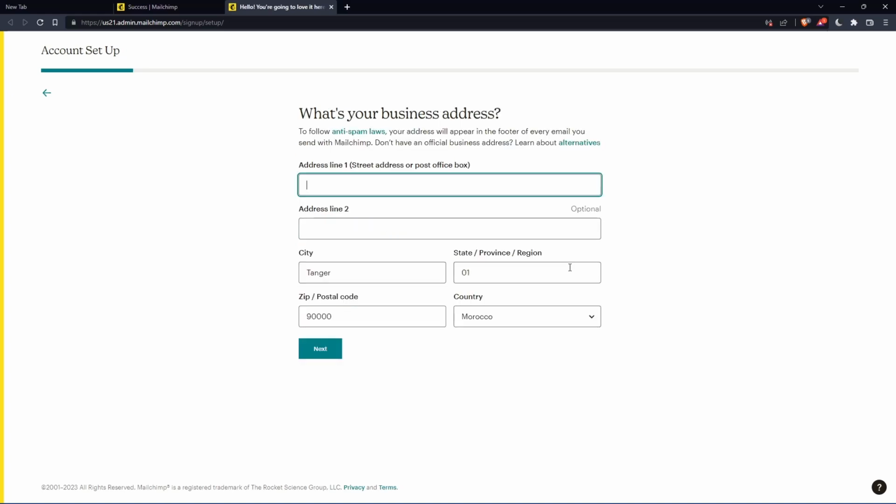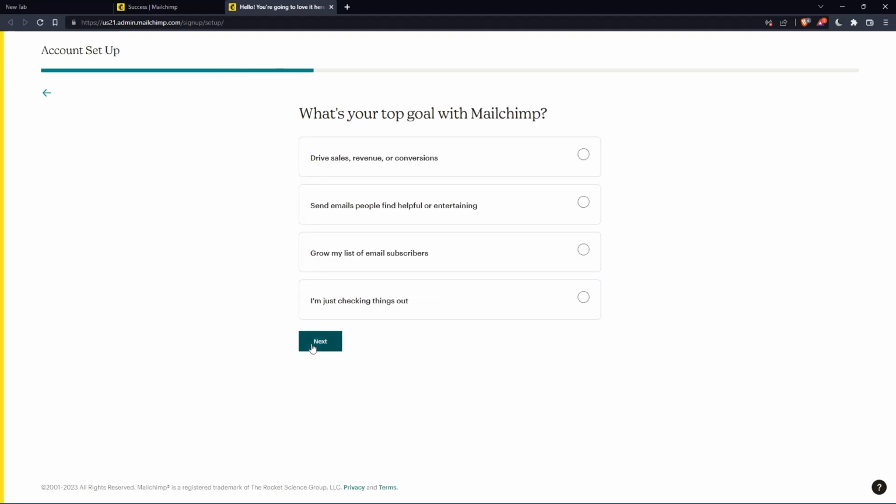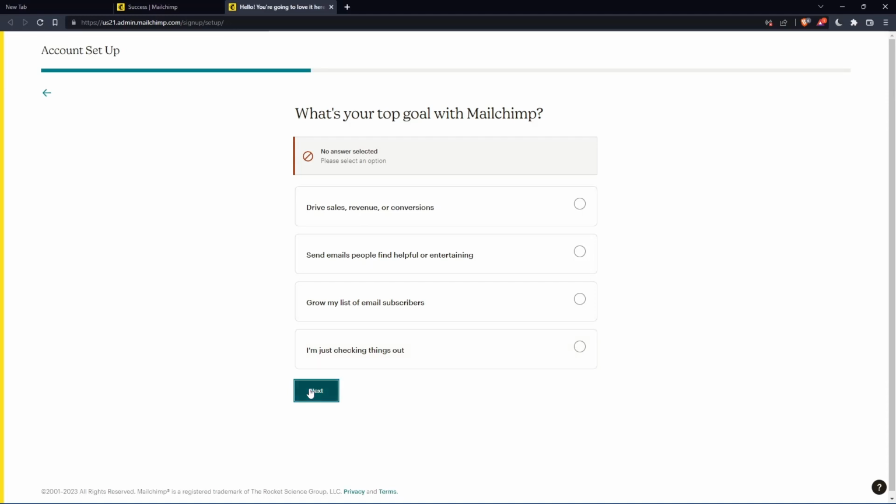Of course, the phone number is just optional. And here, of course, you'll have to enter your address and so on. So let's just enter those and click on next. And here, of course, you'll have to answer some questions. If you don't want to, it's cool. You can just keep pressing next, as you can see.